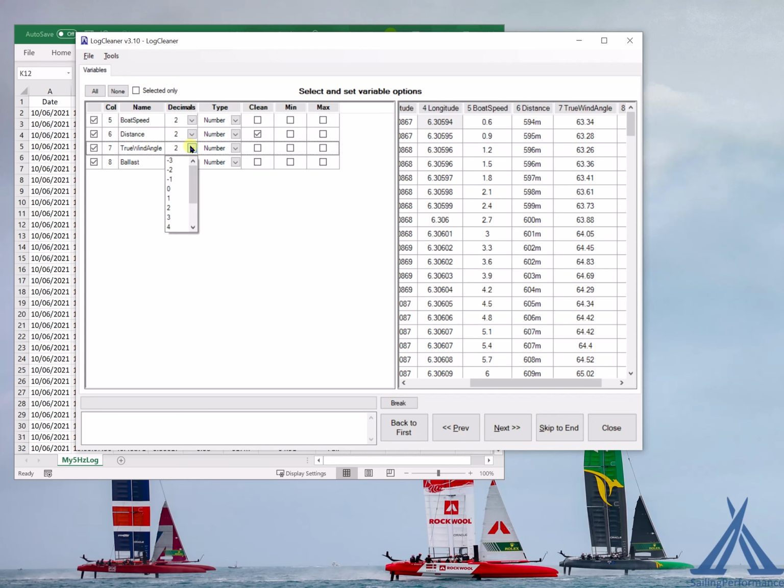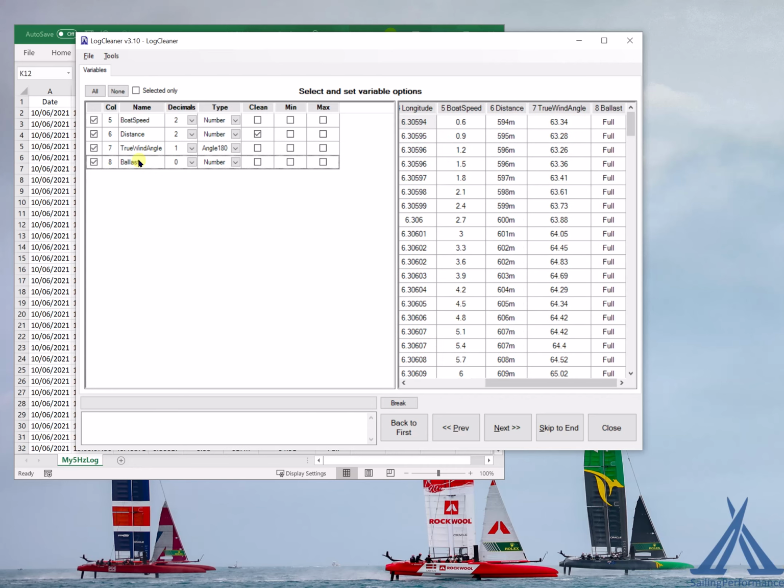Then we have the true wind angle, where we just want 1 decimal, and this is an angle of 180. And then we've got the ballast, and if I click here it should show it, so it's in fact some text. So let's go ahead and specify that it's text. Right, here are our 5 variables. Click next.